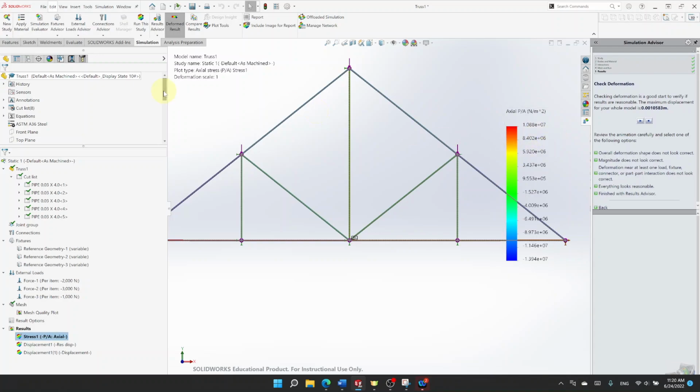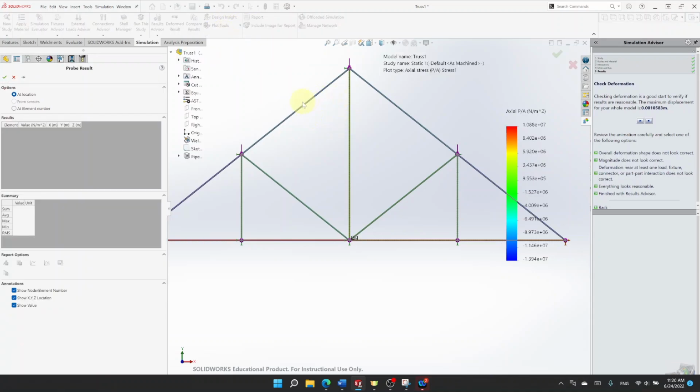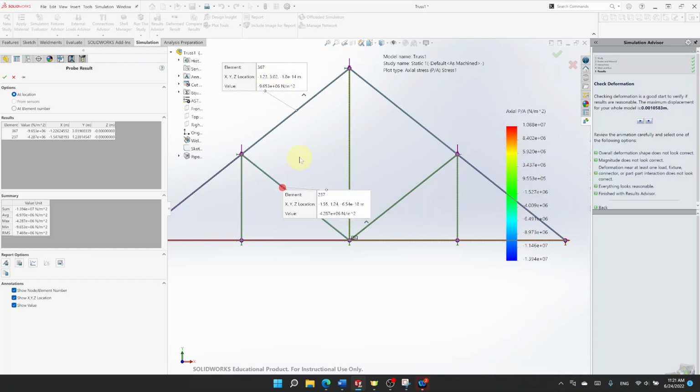Okay. If you click plot tools there and probe, it's cool. You can click, for example, there. Oops. I will have the value of this specific member because it's a bit hard to see with the scale. So we can see this one, this one, a different one, and you can compare them.